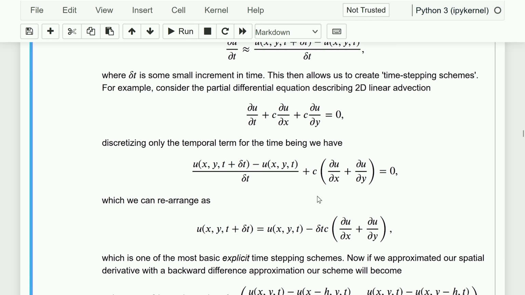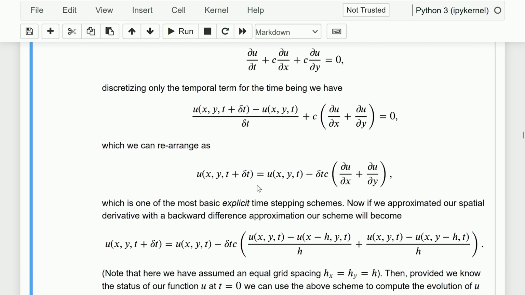We can rearrange this so that we have t plus delta t on the left-hand side and all the terms at time level t on the right-hand side. So we'll form an explicit time-stepping scheme here. Then we have that u at our next time level, t plus delta t, is equal to u minus delta t times the constant c times the spatial derivatives.